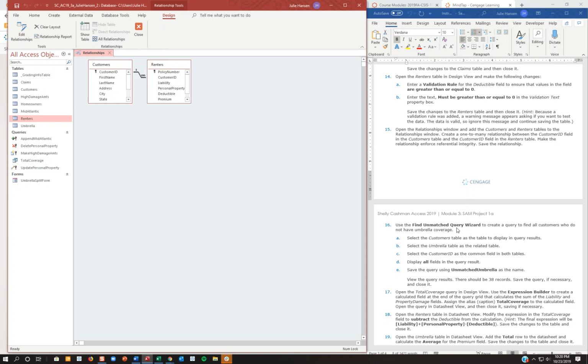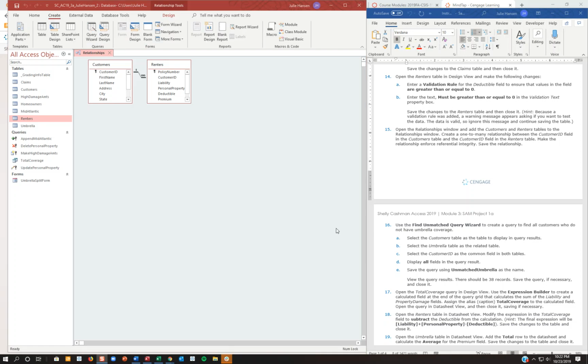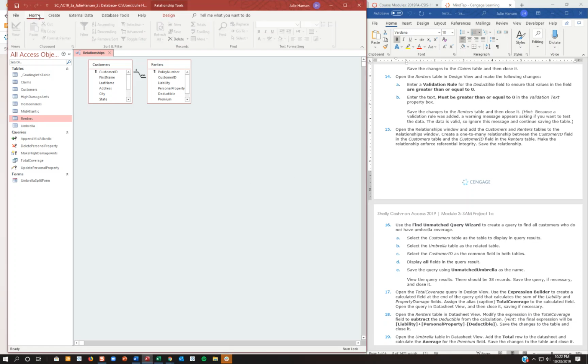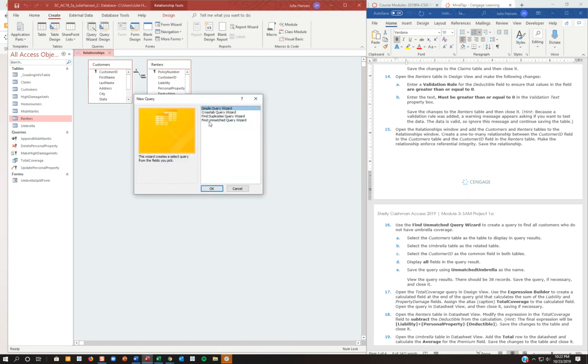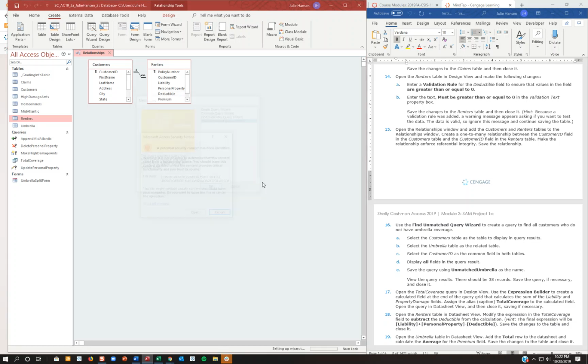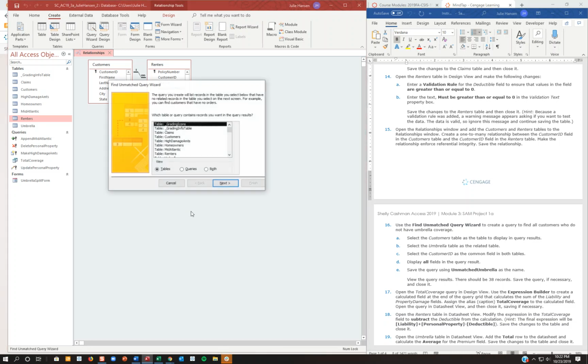Use the find unmatched query wizard to query and find all customers that do not have an umbrella policy. I see where that's going. For this next one where I find an unmatched query, if you're on the home screen, go to create. We're going to create a query wizard, and we're going to find unmatched query wizard. Okay, so there you have it.